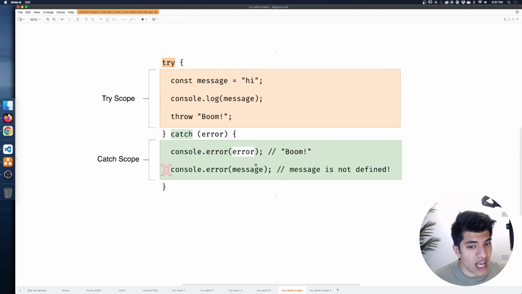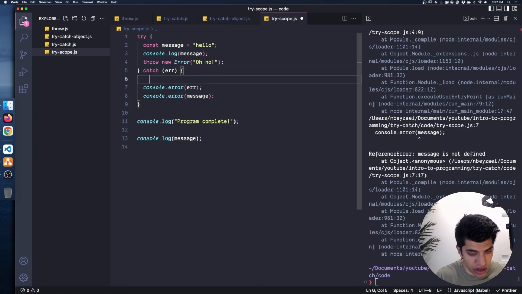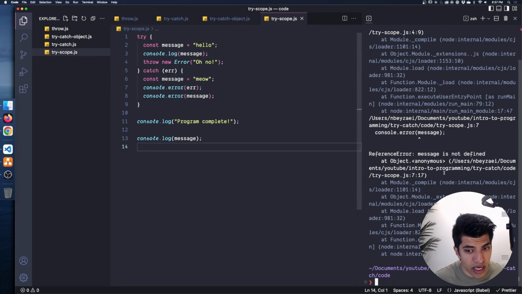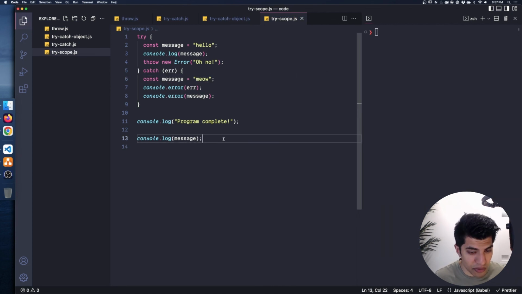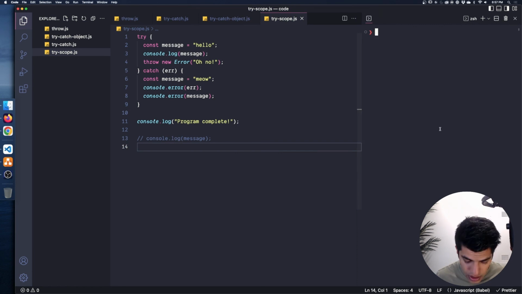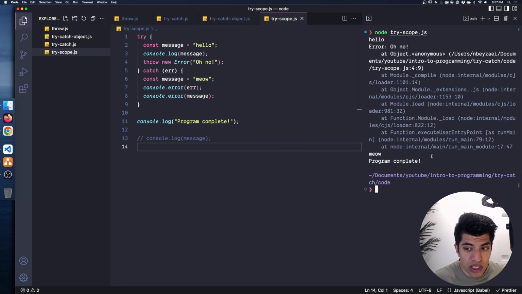Okay, so we don't have access to message because it was declared up here. If I created another message here, let's just say const message equals "meow," right? And I try to run this code. Let me get rid of this here because message doesn't exist down here. And I try to rerun this. You'll see that I actually do get "meow" and then "program complete," right?